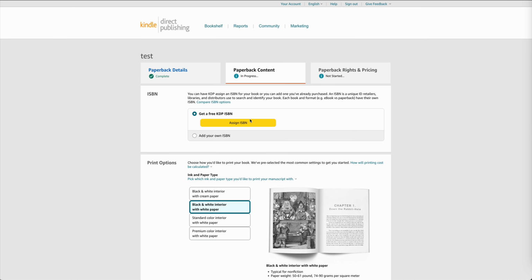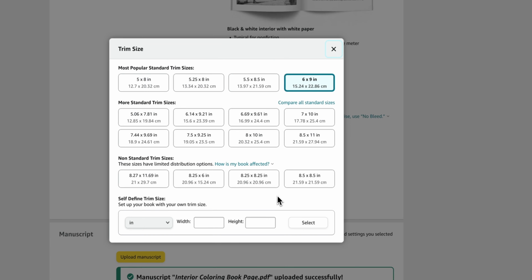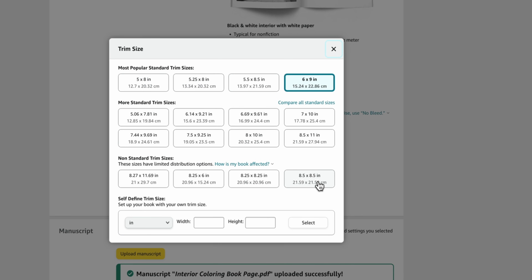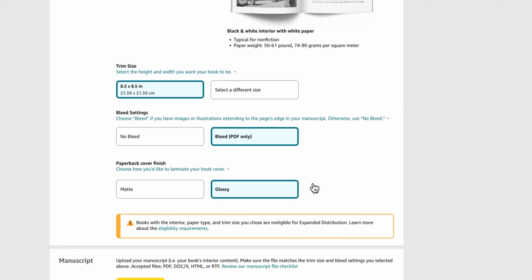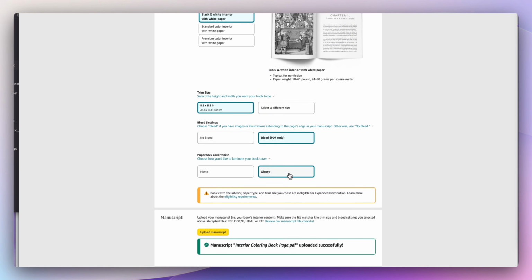On the next page, select assign ISBN. This will generate your own ISBN number. Then click on black and white interior with white paper. Under trim size, click on select a different size. Select 8.5 inches by 8.5 inches. You want to make sure bleed PDF only is selected under bleed settings and glossy is selected under cover finish.